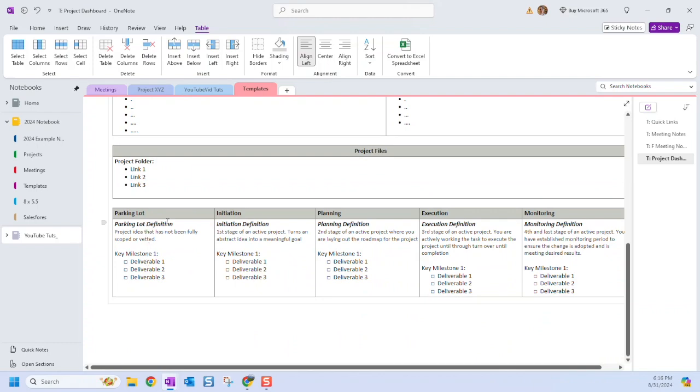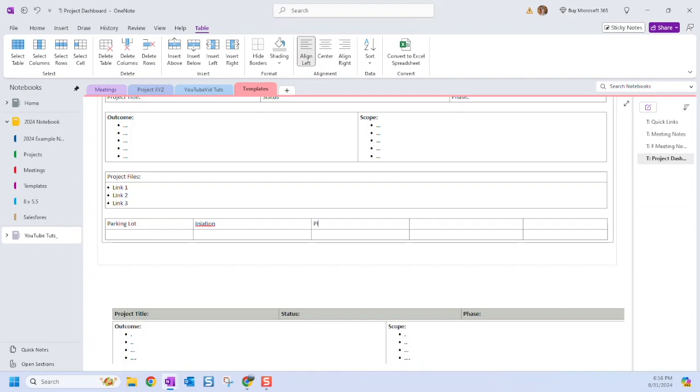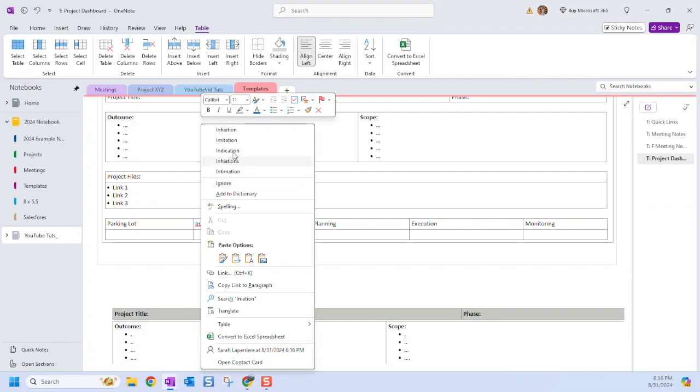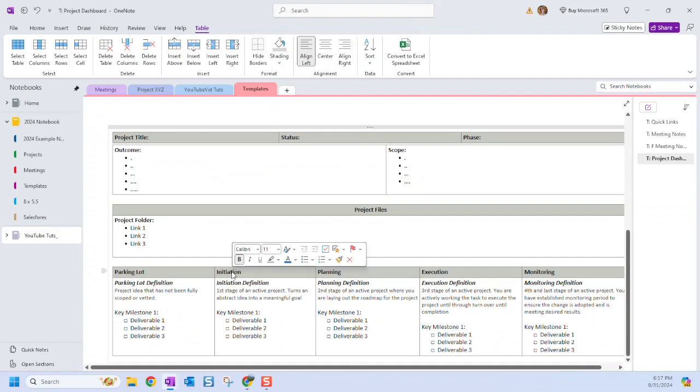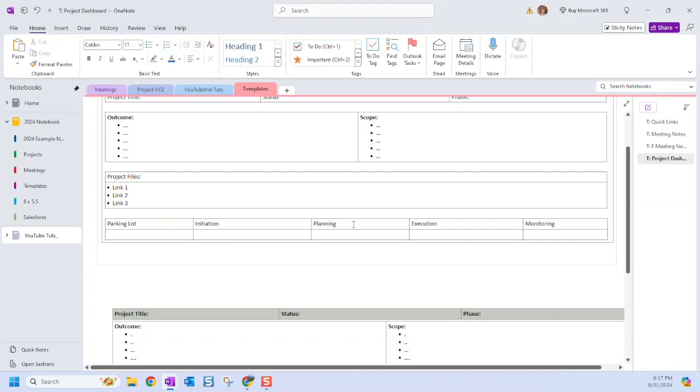Okay, so now these are the phases that I'll do. Sometimes I do parking lot, and so I'll do parking lot, initiation, planning, execution, and then monitoring. You can name these whatever you want. If you just search like project phases, you can get them right off of there, the definitions of them. Okay. All right. So project, parking lot, initiation, planning, execution, monitoring.